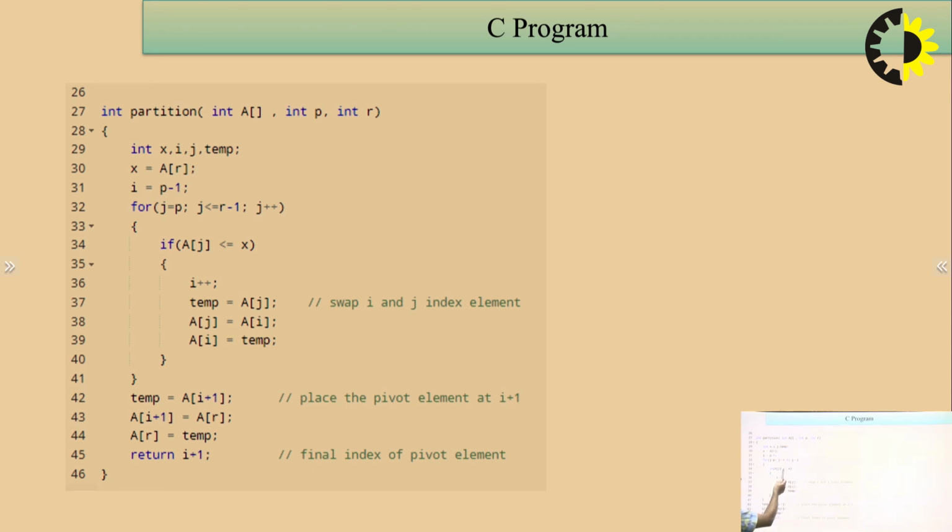If we find the Aj element is less than or equal to x, then what to do? We simply increment I and swap the elements at positions I and j, with the help of a third variable, that is temp.